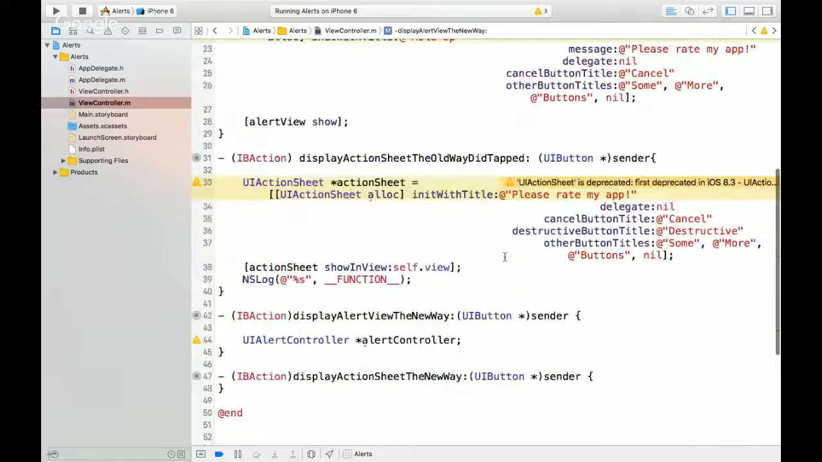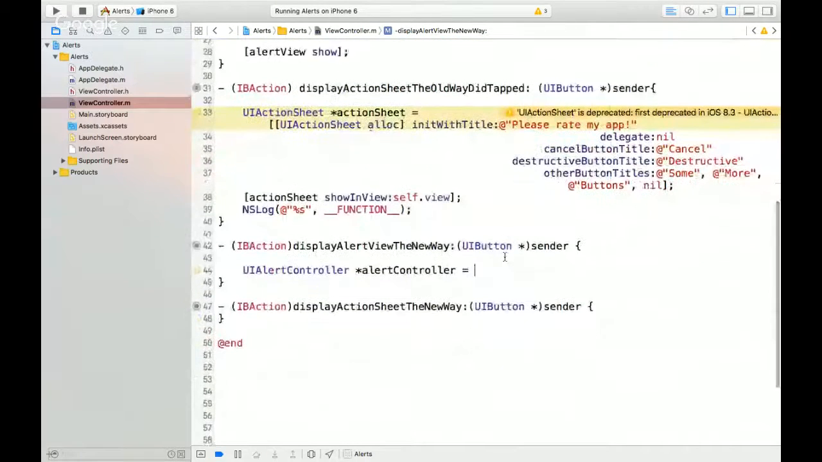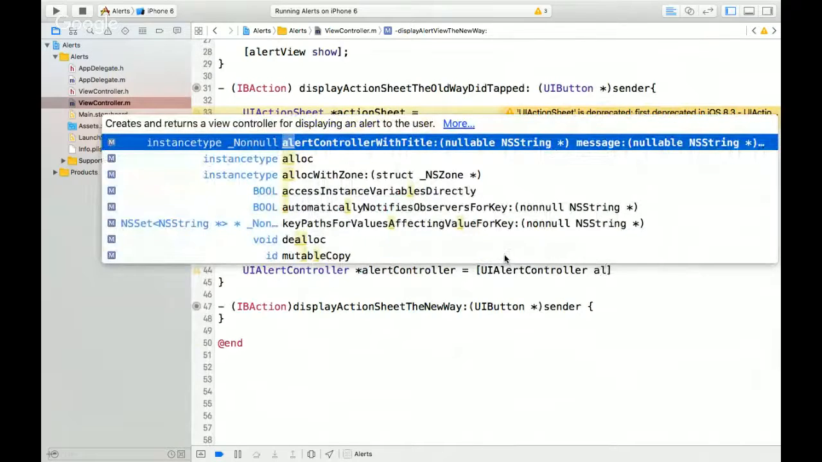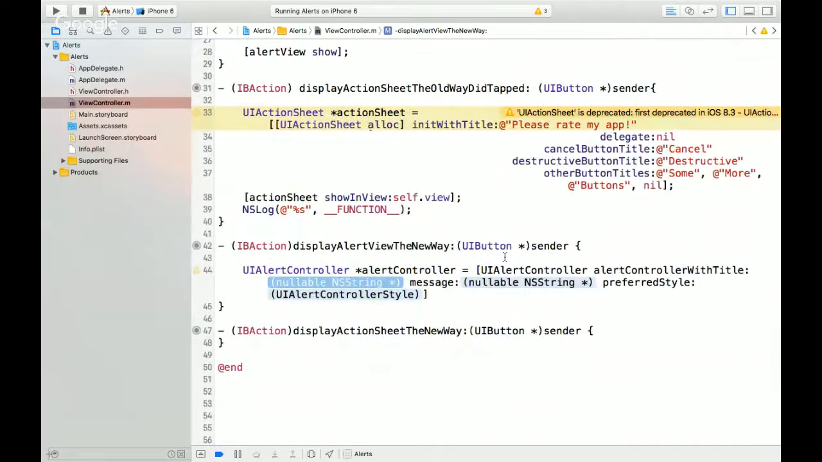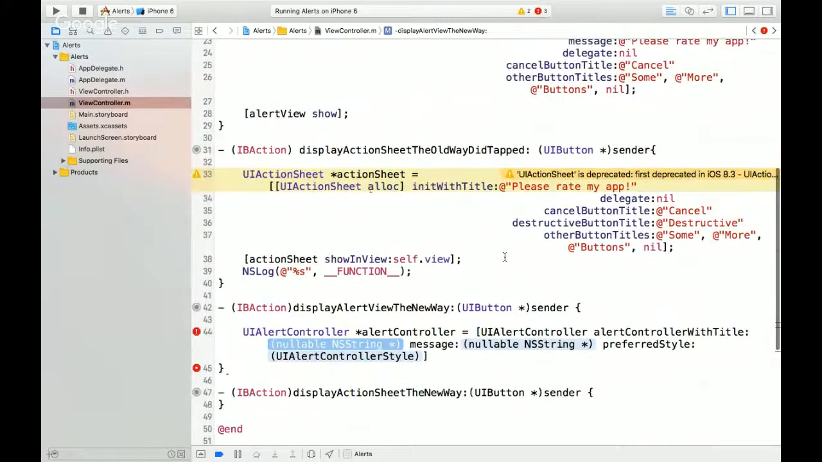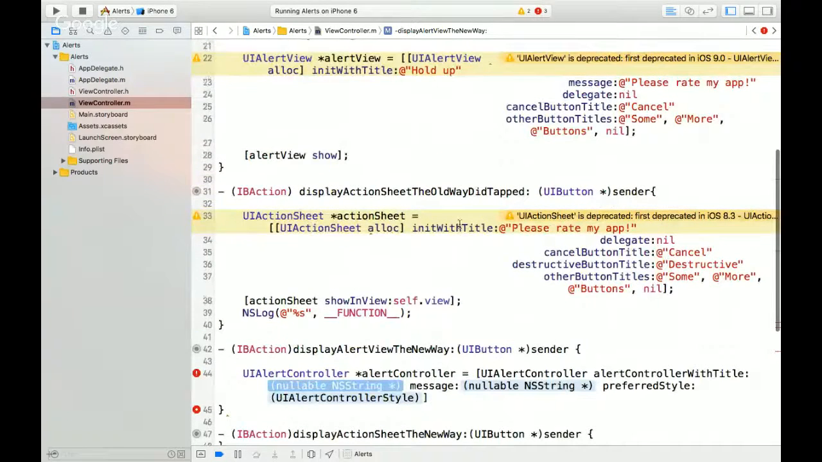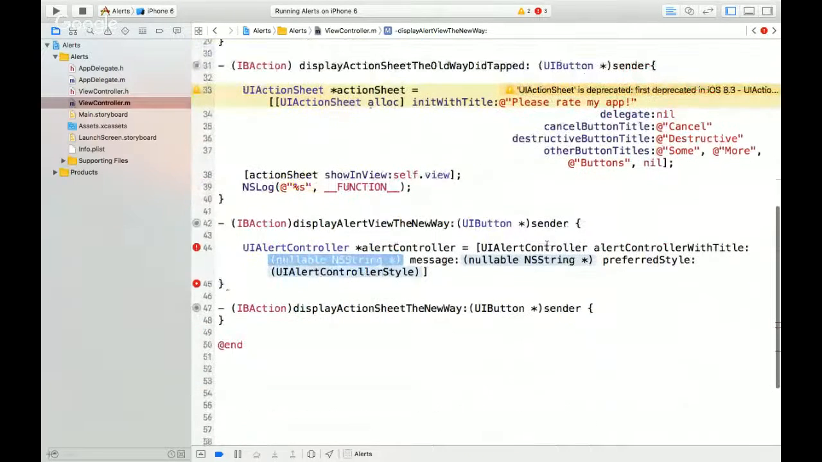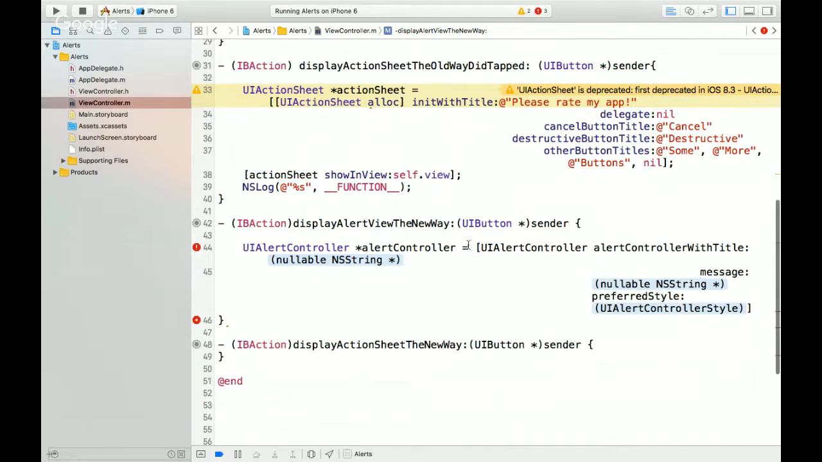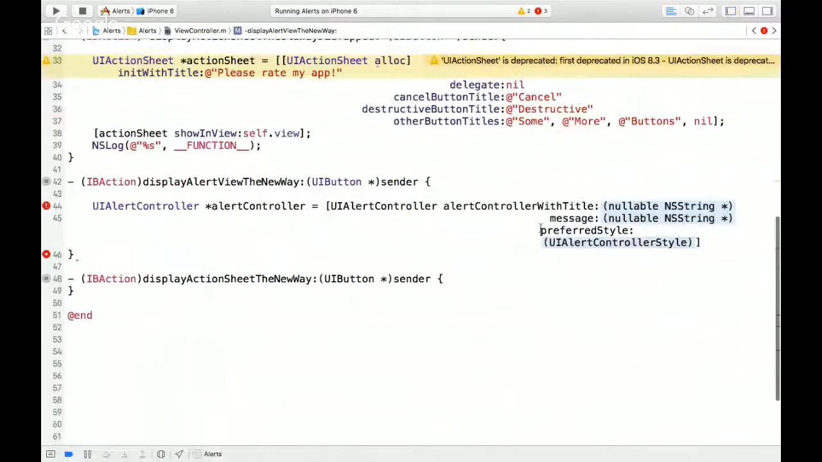So the way you create an alert controller is the same way, UIAlertController. And then there's a class method called alertControllerWithTitle. So notice how it's a little bit different. In my action sheet, I did alloc and init, but in my alert controller, I just did a class method that creates an object, alert controller with title. So I am going to align them.